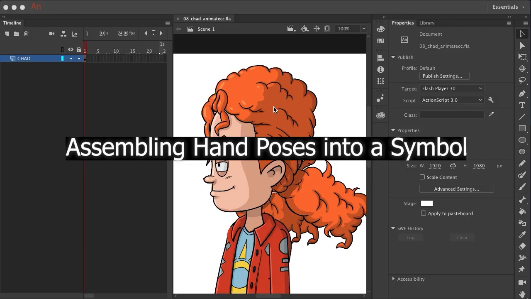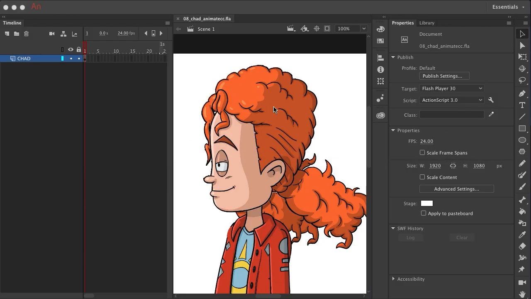For this video, I'm working off of 08 Chad Animate CC. Feel free to open up this file. Like the previous video, we're going to go through and take the hand poses and convert them into a symbol that can be used to invoke different phases of the hand.